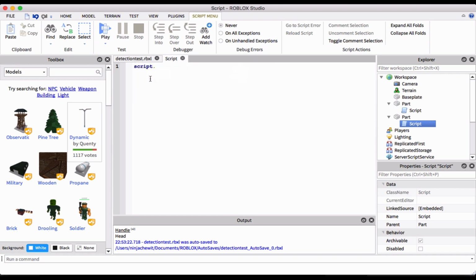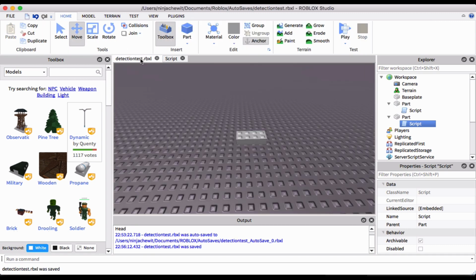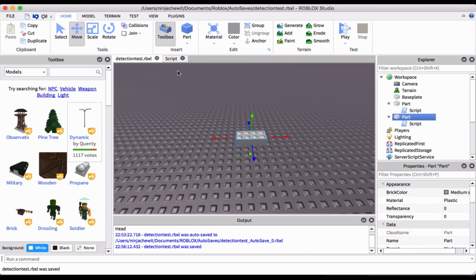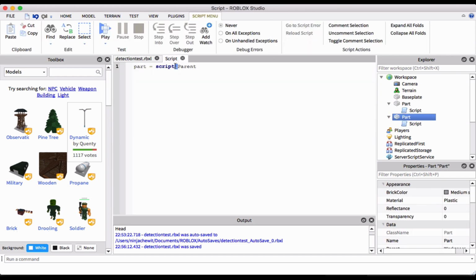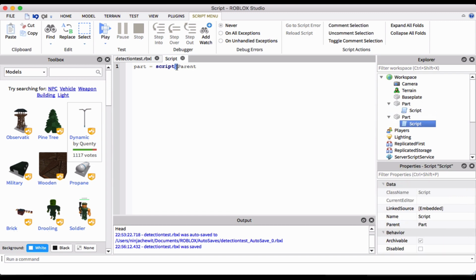But first, we need to refer to our part. So how do we do that? Well, like I showed you guys in the last video, we just set part, which is a variable, equals script.Parent. And this only works if you have the script inside of the part. And if you guys are still confused about that dot thing, like I said, script and then dot means that you're either going up or down.